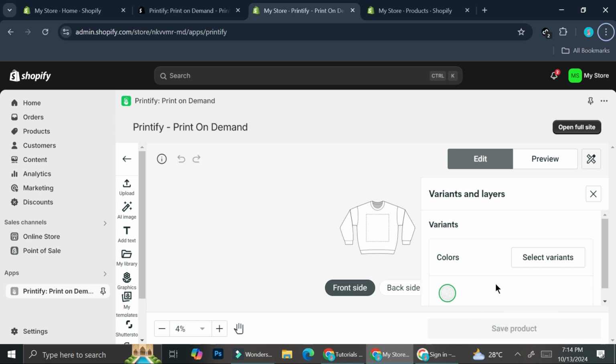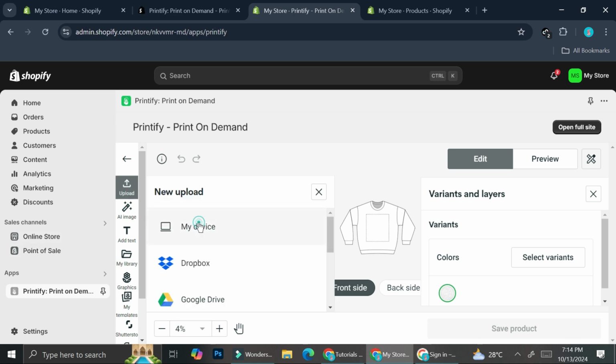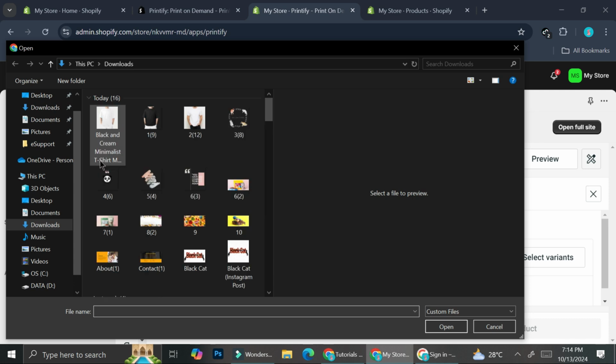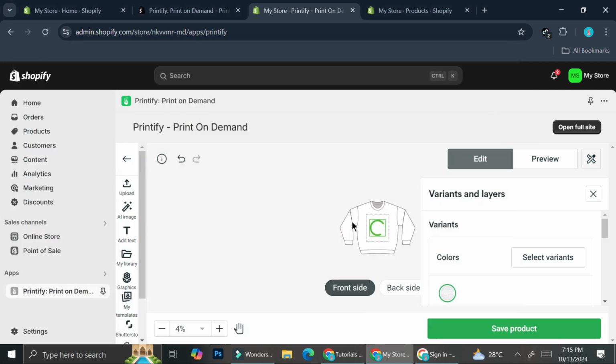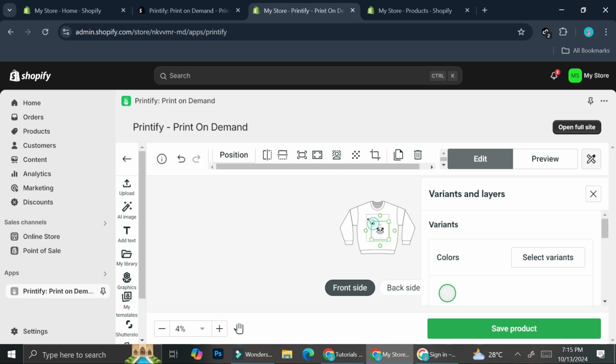You can do a bunch of things here. You can upload your own image if you want to. So I'm going to try to upload one image, for example, this one. And then you can adjust the picture like so. You can even select variant.